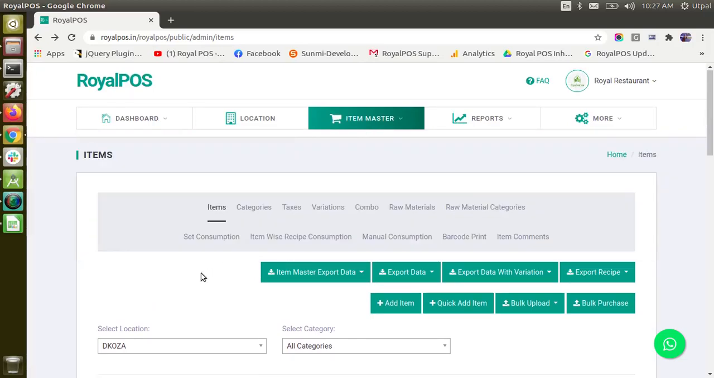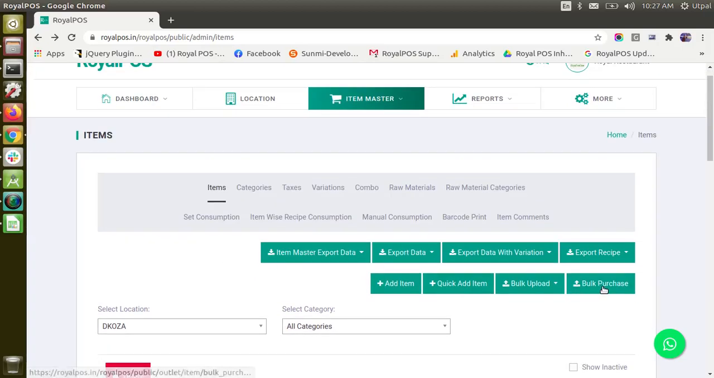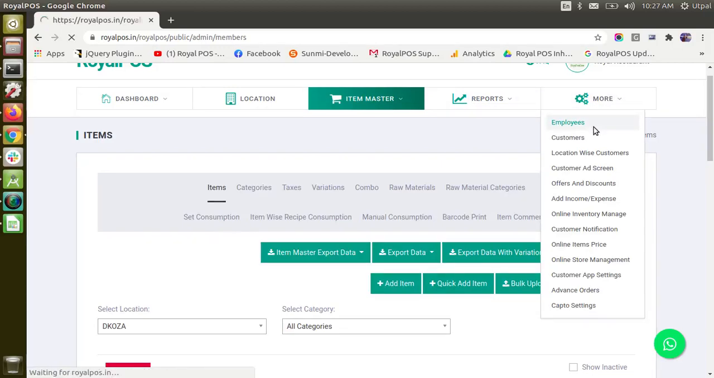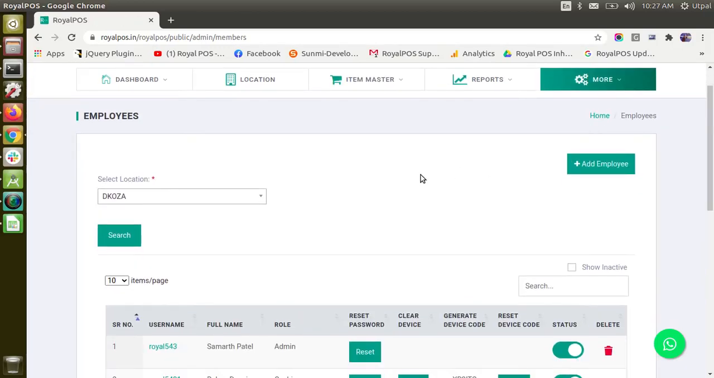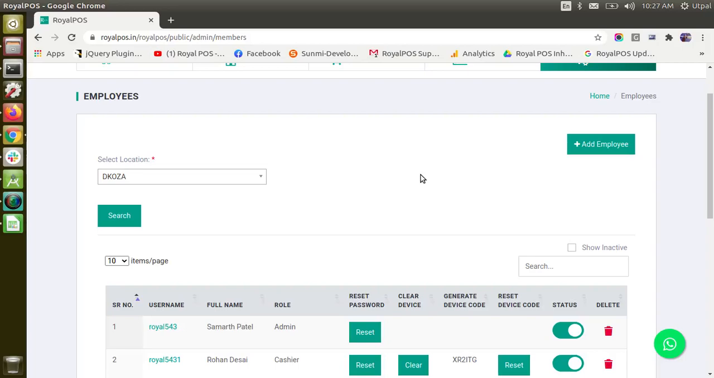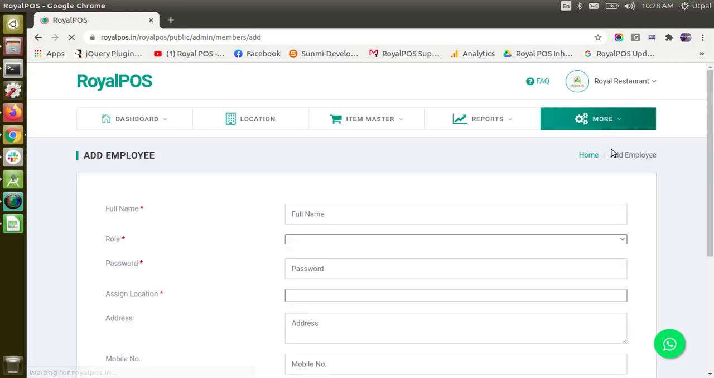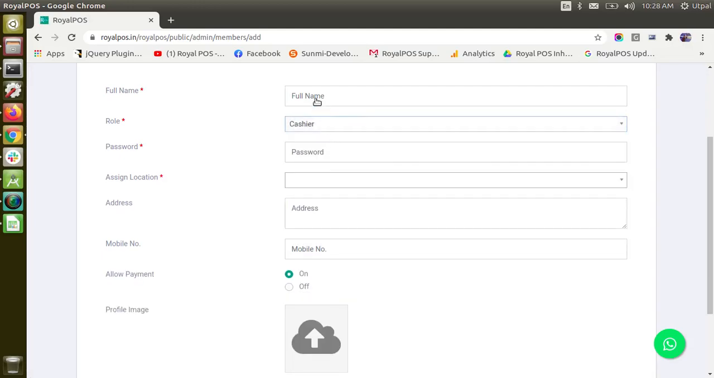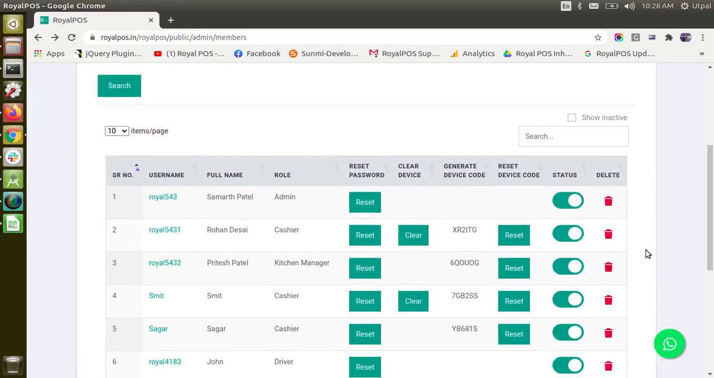Okay, and if you want to purchase the items, there is a bulk purchase option, and I will also include one of the major features, which is that you can add more cashiers for your shared operations at the POS. You can add the cashiers here, and you can generate the device code, so you will not need to give the outlet username and password to your cashiers.